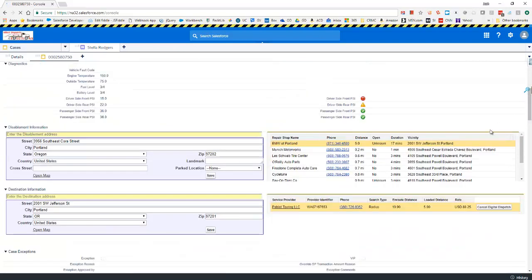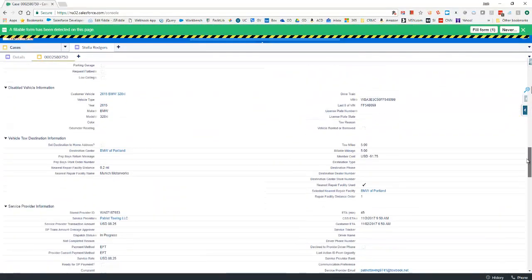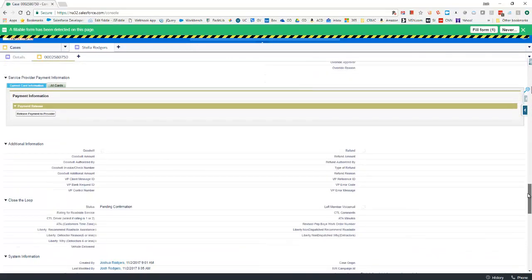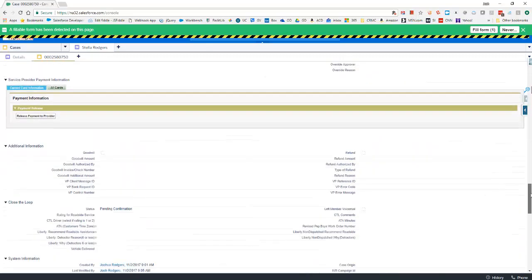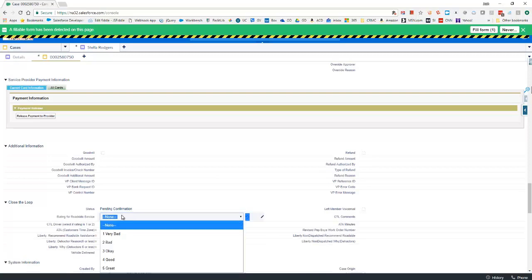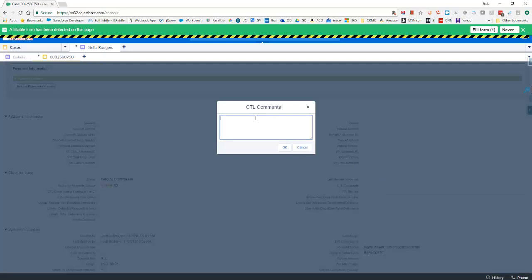We've got all our information filled out. I could cancel the dispatch if I needed to. We could also go down into there's a lot of other information we could fill in, but probably most importantly is how we pay the provider, which we could do with a virtual credit card, as well as what we call our closed loop process, where we gather information about how the provider did and how we did. So I could give it a rating here on a 1 through 5 scale of how great things were. Let's just say everything was great and that we wanted to add some comments.